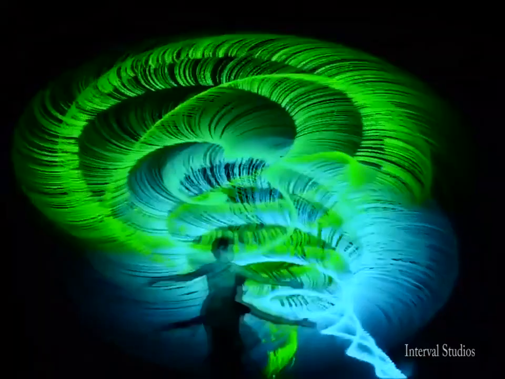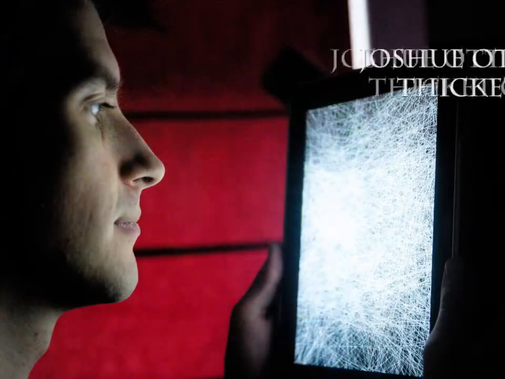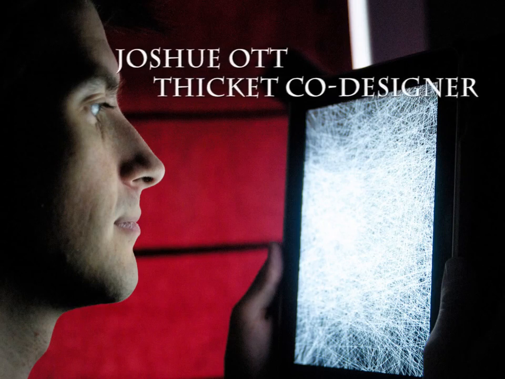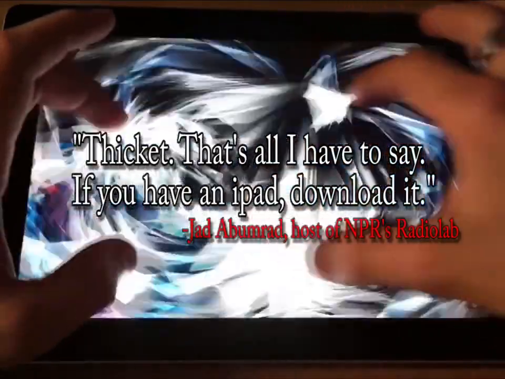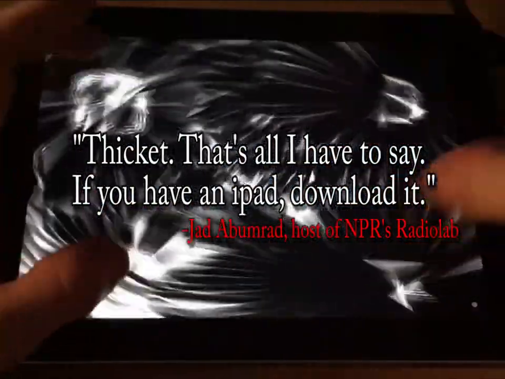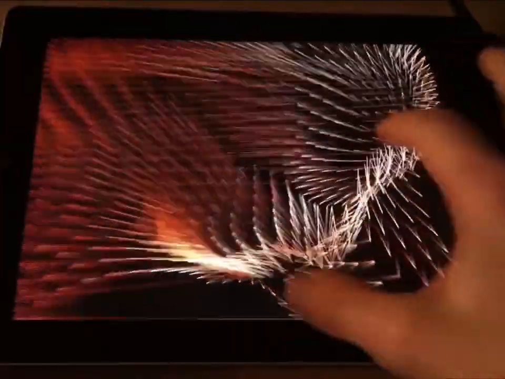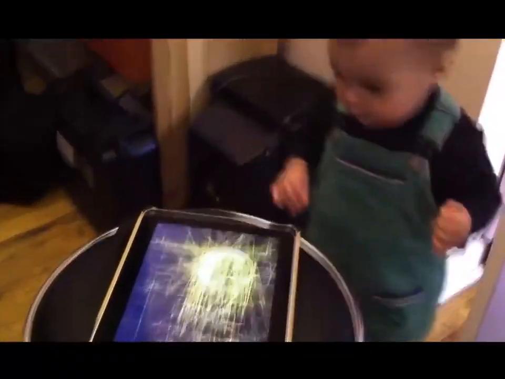At Interval Studios, two designers created a visual platform for iPad that would allow anyone to play music. In this environment, music and visuals are fused, responding dynamically to each other. This is an instrument so intuitive to play, even a child can play it.